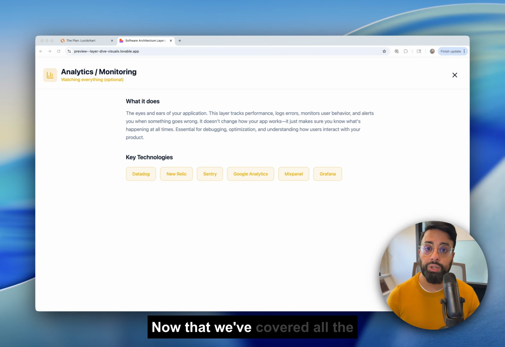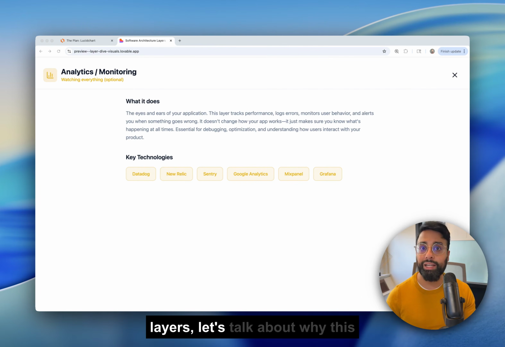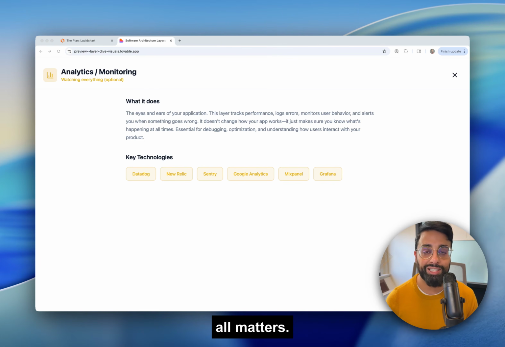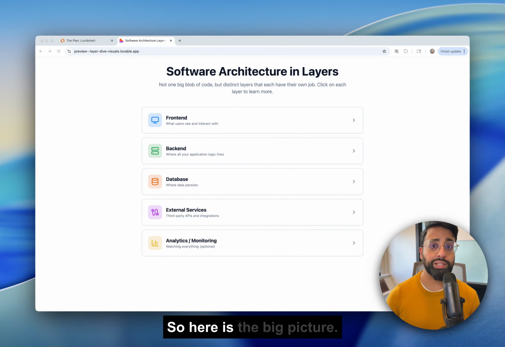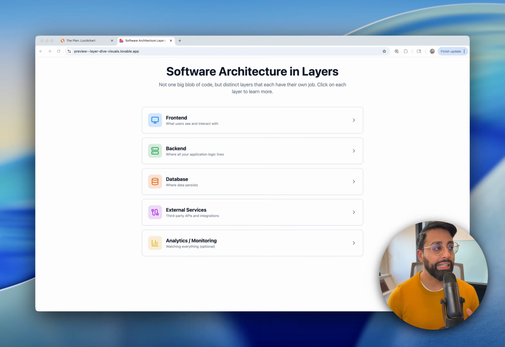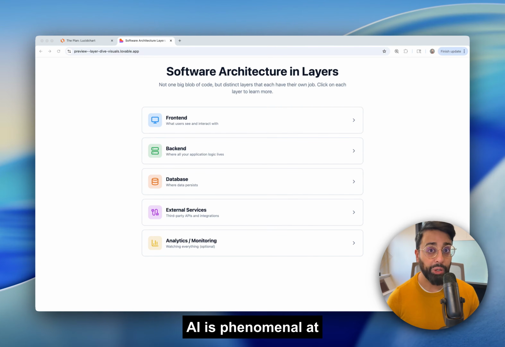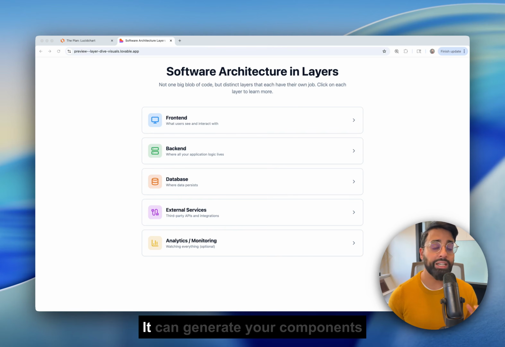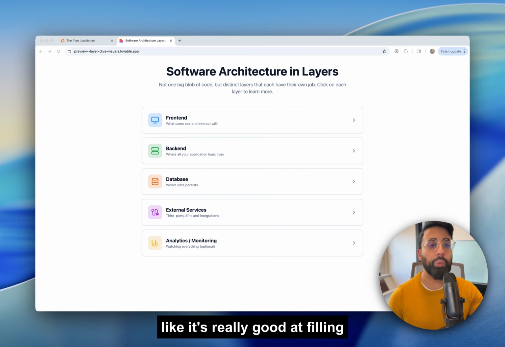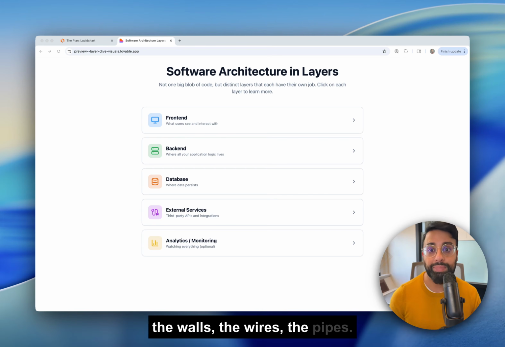Now that we've covered all the layers, let's talk about why this all matters. So here is the big picture. AI is phenomenal at implementation. It can write the code. It can scaffold entire pieces of functionality. It can generate your components. Like, it's really good at filling the walls, the wires, the pipes.